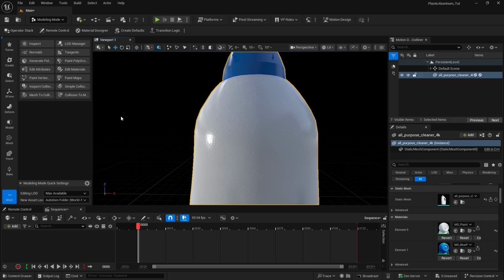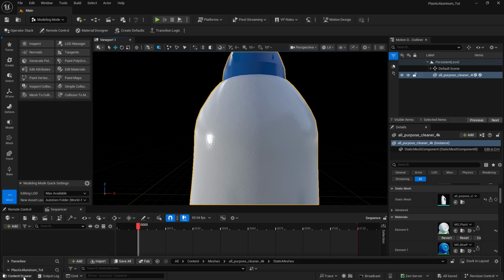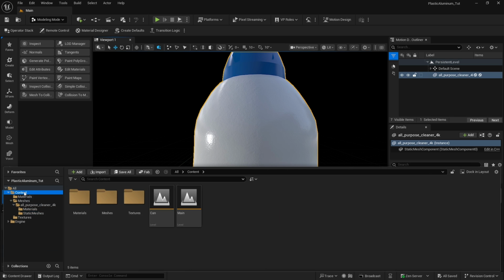So I'm going to hit Control-Shift-S to save everything. I'm going to go take a look now at the aluminum can. I'm going to go into my content drawer, and before I started all of this, I set up a second level for that can. If you want to do that, or if you want to work in the level that you're already in, you can.